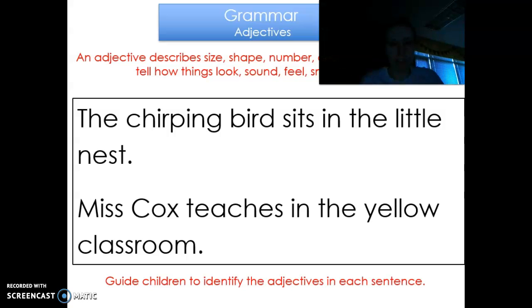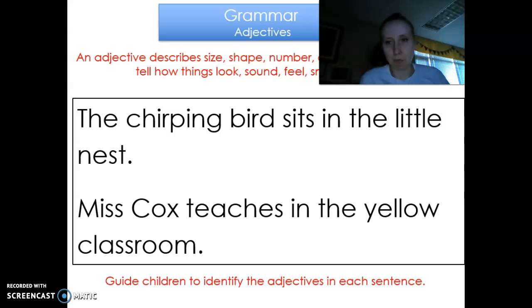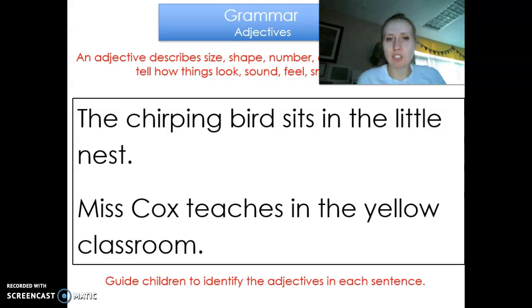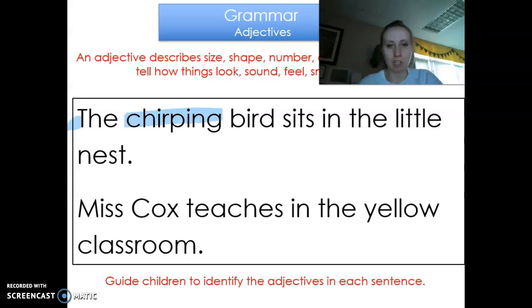Okay, friends, so last of all, that's okay, we only have 2 more slides. So last of all, an adjective describes size, shape, number, and color. Adjectives also tell how things look, sound, feel, smell, or taste. Okay, so let me read the sentence, and I'll give you 3 seconds to think of the adjective. There might be more than one. The chirping bird sits in the little nest. 3, 2, 1. Chirping. And the other one is little.